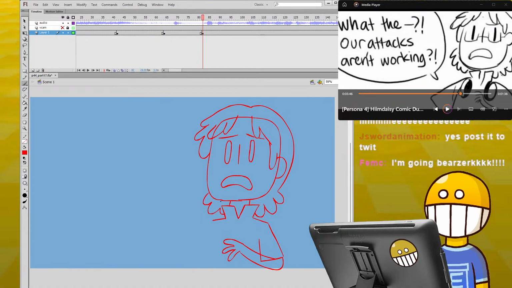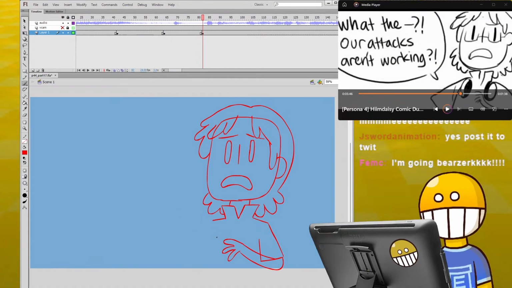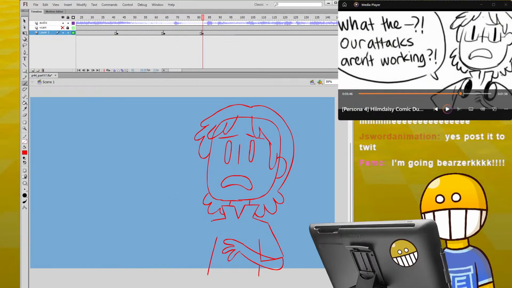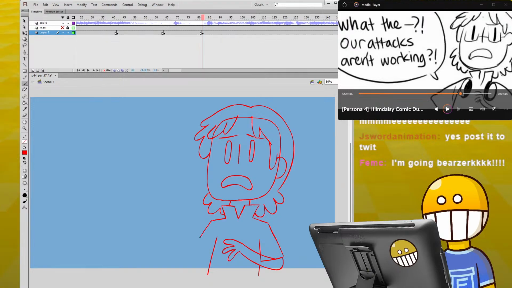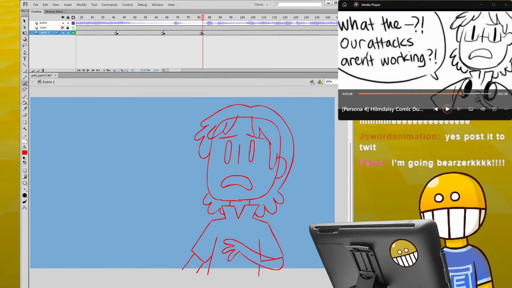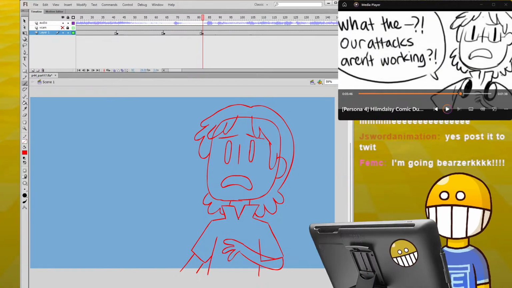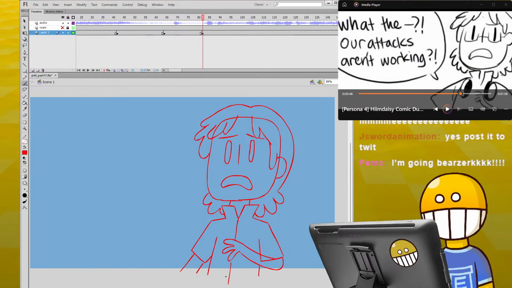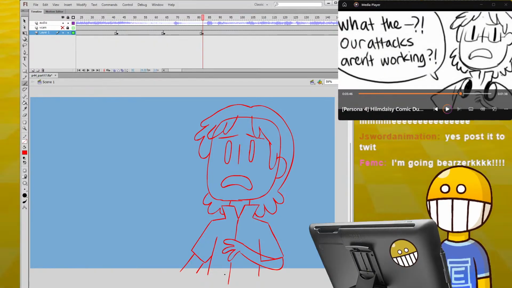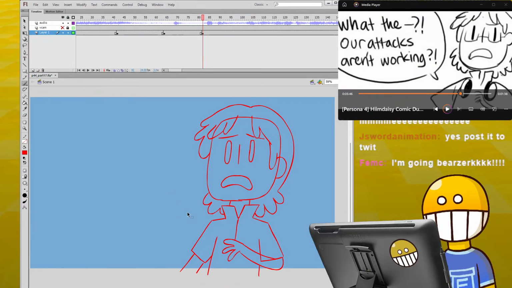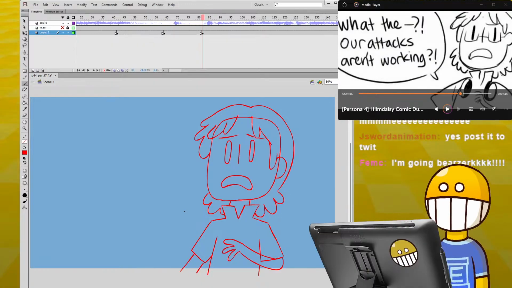I should have drawn the rest of his body first. That's fine. Oh yeah. He has a button-down shirt, right? So should I draw like that or no? Fine. I usually try to steer as close to the initial drawings as I can, so I'm not trying to deviate too much.